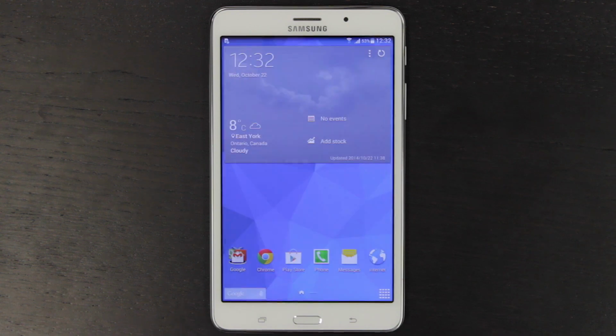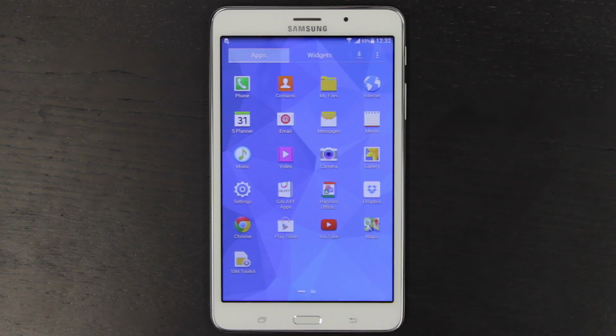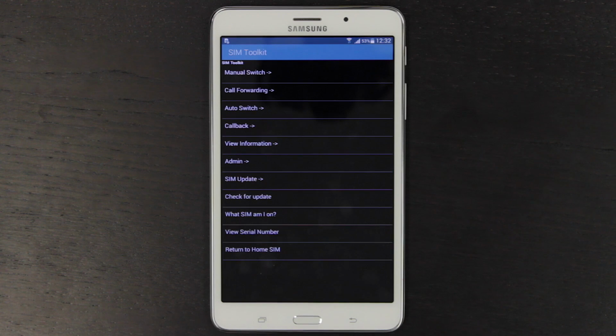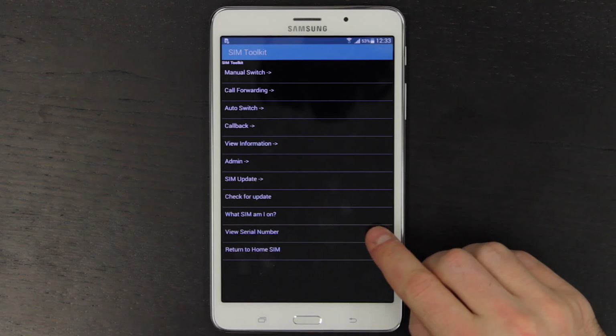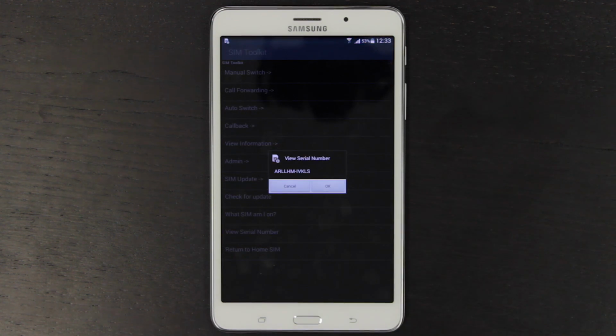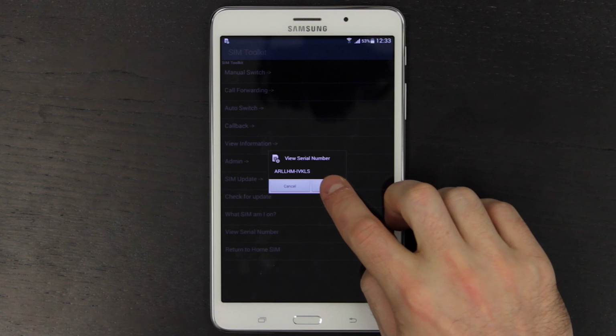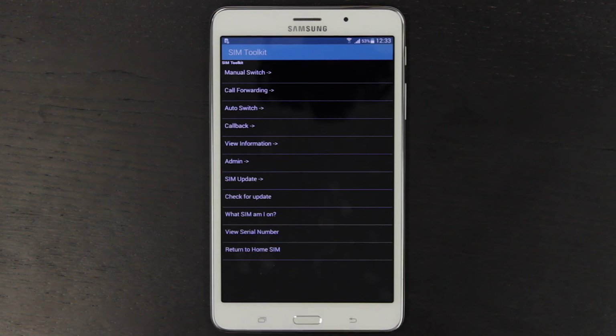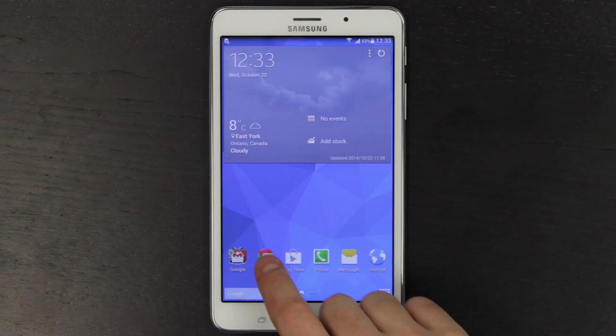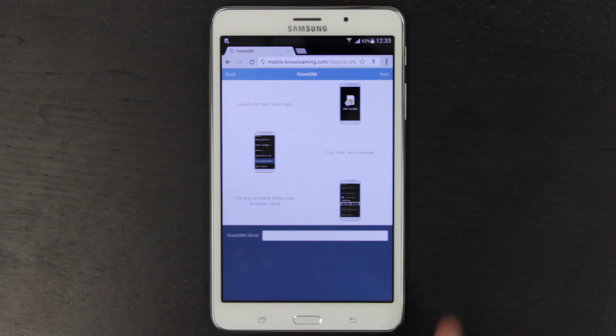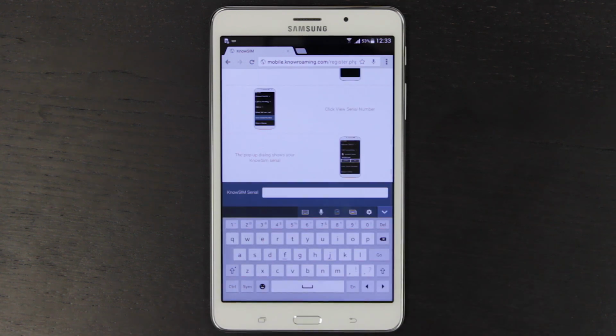Click on the menu button and then apps and SIM toolkit. Down at the bottom here you'll see view serial number, and you can write down the serial number. Once you've written it down, click OK, and then go back, and then open up the browser once again, and input your serial number at the bottom.